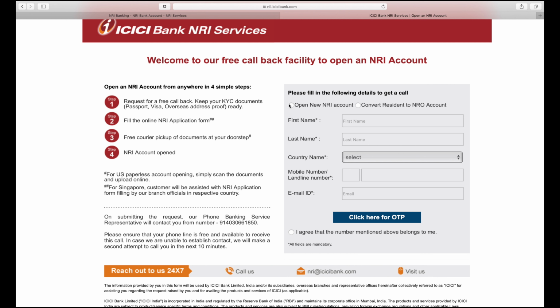So what you need to do is just click open new NRI account and fill your details: first name, last name, country, mobile, cell phone number or landline number, and provide your email ID, and set up this one time password, and then agree to this one, and then submit it. As soon as you submit it, as mentioned over here, somebody will call you from ICICI Bank.